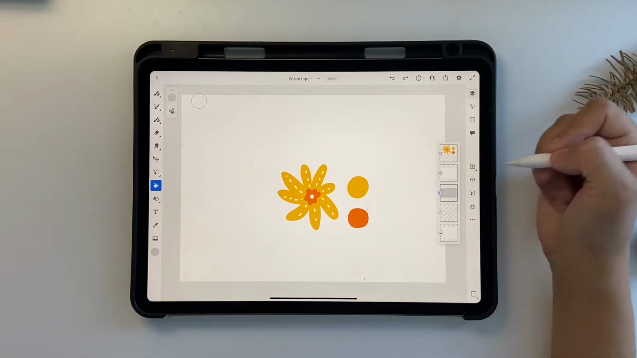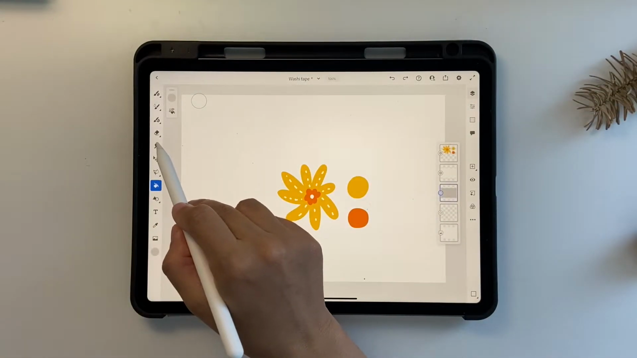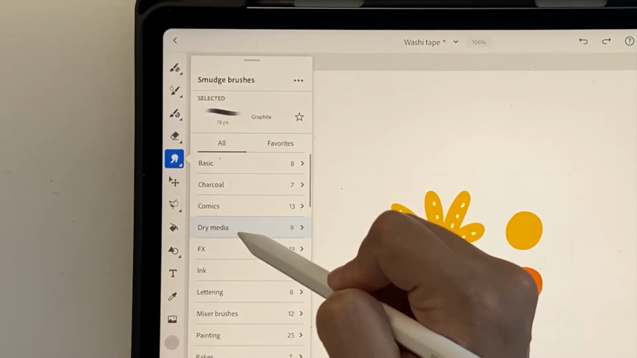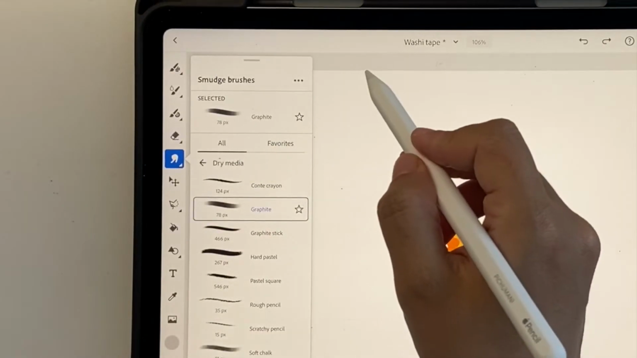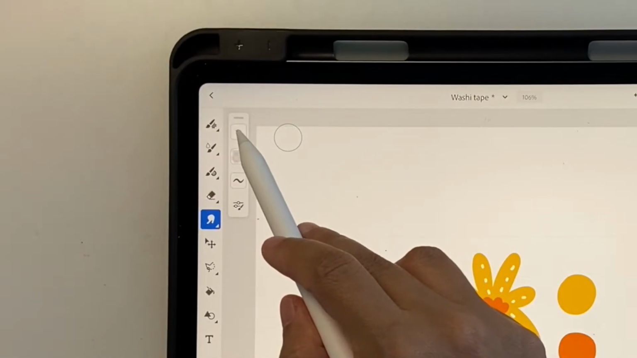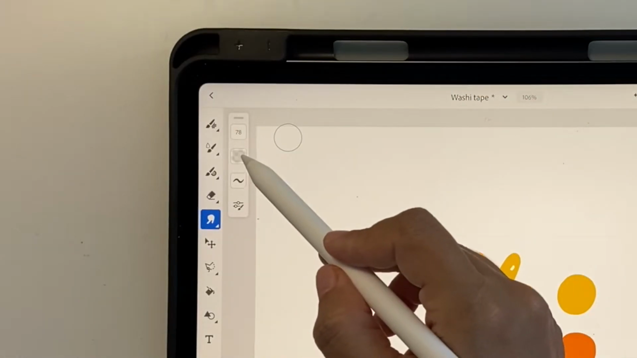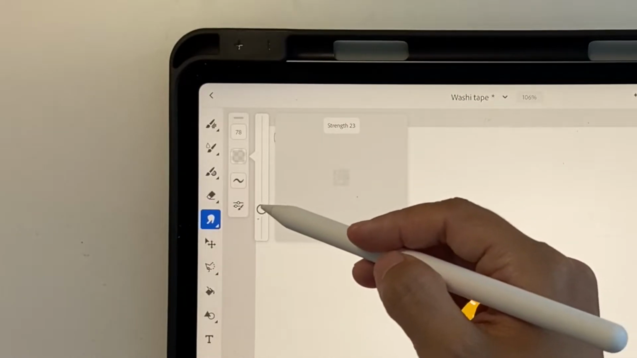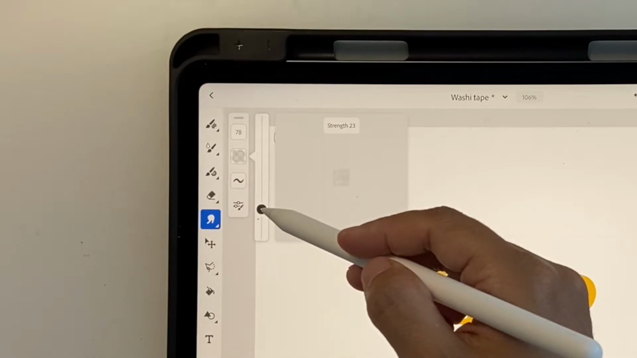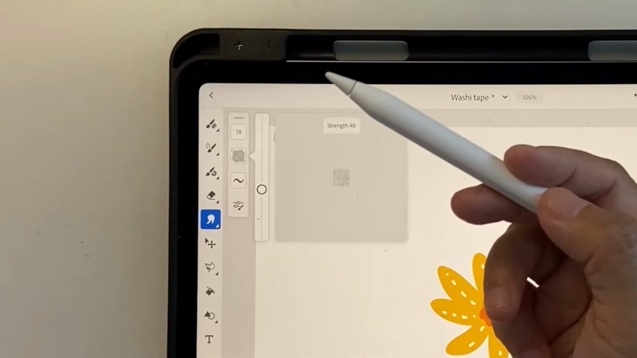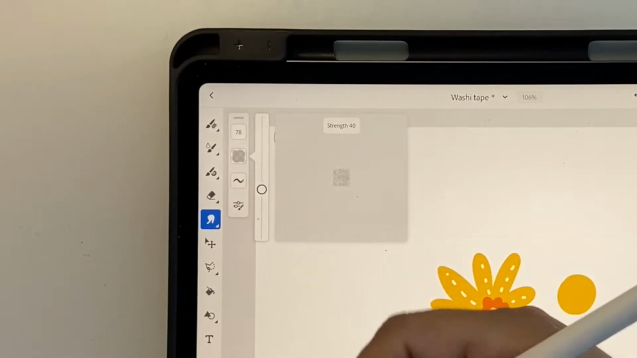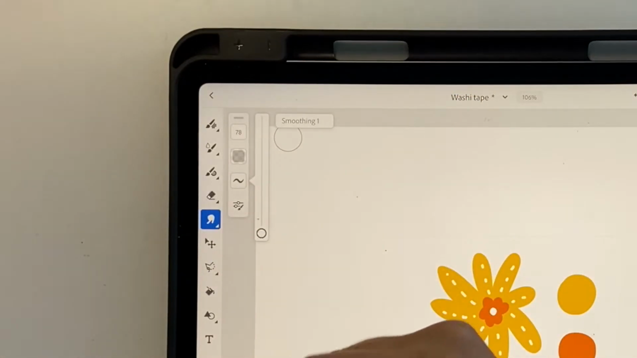So go into the gray layer and we'll go into our smudge tool. In here, I'm going to go into dry media and graphite. I've set the graphite to about 78. You can click and hold and then type in the number that you want. The strength is about 23. You can increase or decrease it. Maybe I'm going to increase it to 40. Let's see if it works, okay? Otherwise, we'll go back to 23. And then let's look at smoothing, which is set to 1.